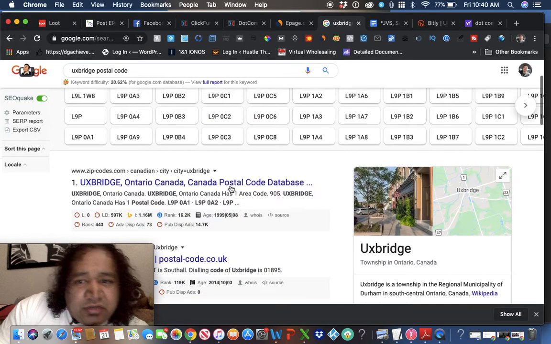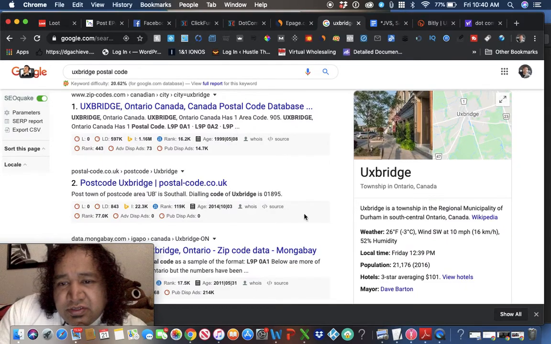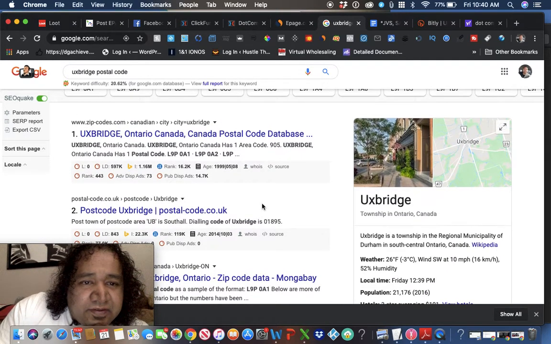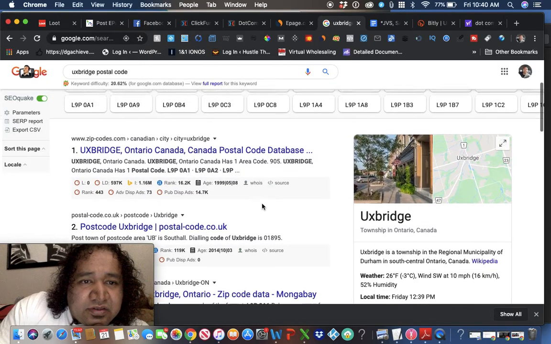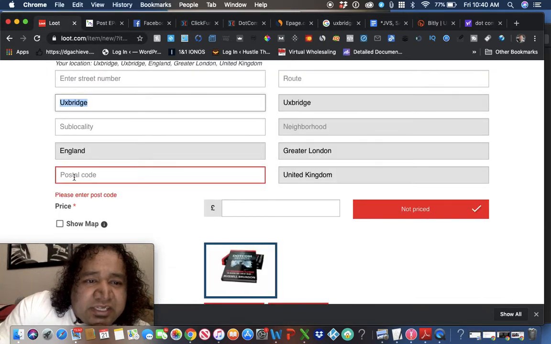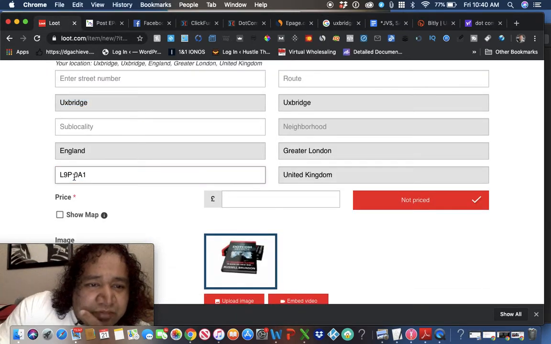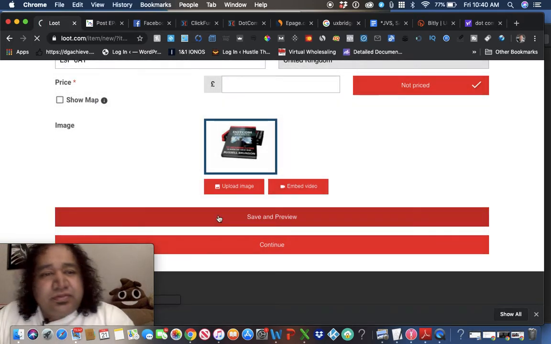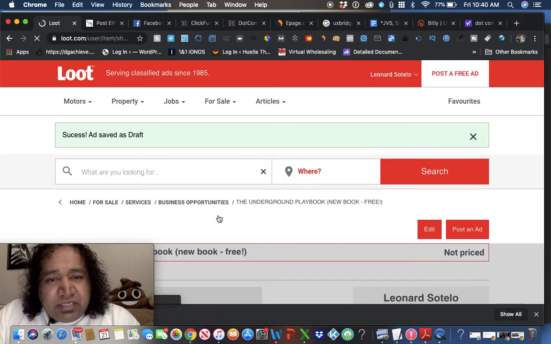You're going to want to get a postal code, so see what the postal code is in that area. Ontario, Canada. Okay, let's copy that. I mean, nobody's sending you anything directly, like money. So, save and preview.